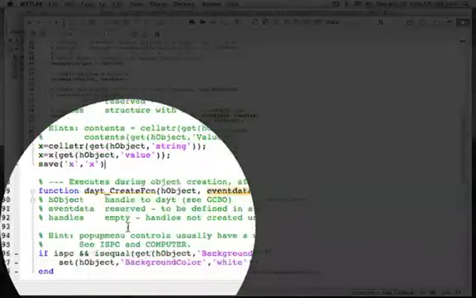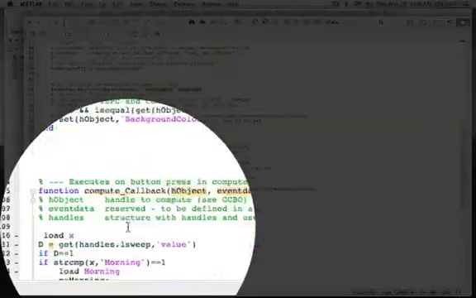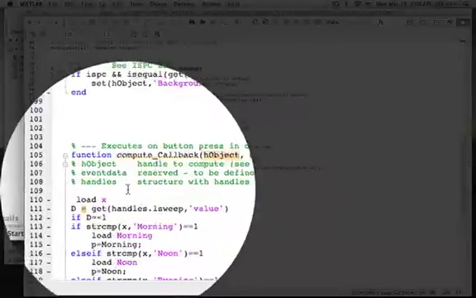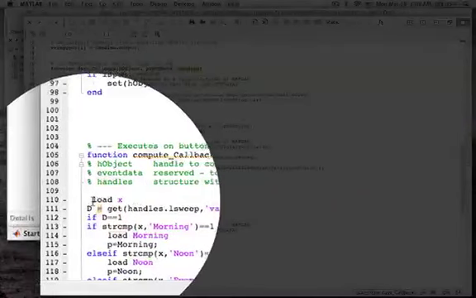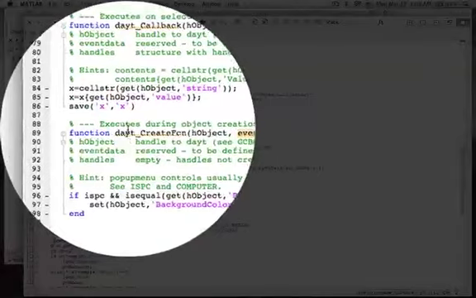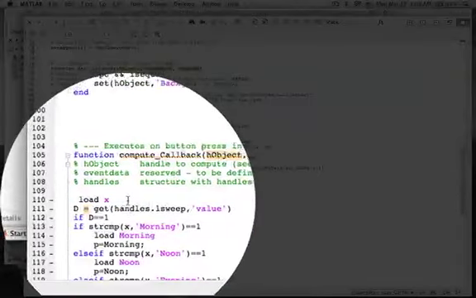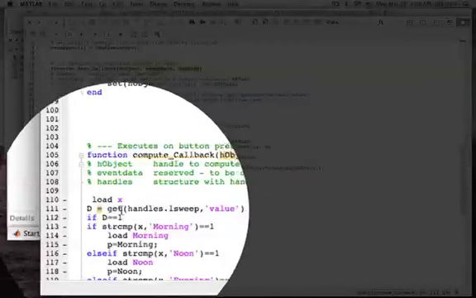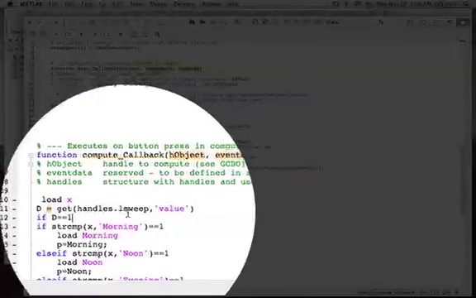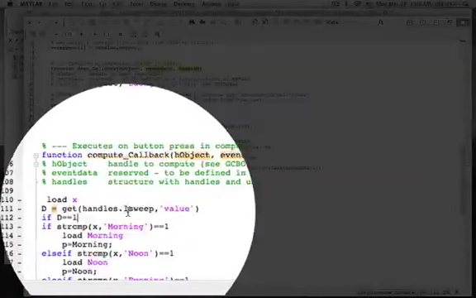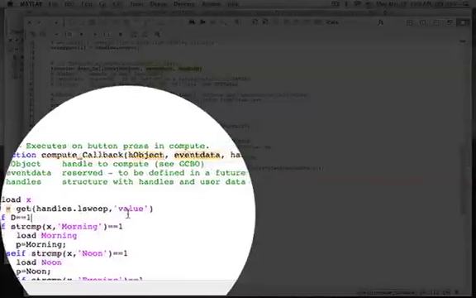And then afterwards, we will write our code for when the user clicks on the button plot. So we find that, and here it is. First we have to load up the variable x, which we created over here, that allows the user to choose the time of the day. And then we'll get another variable, set it to get handles dot whatever sweep you wanted, open or load sweep. My tag for load sweep was L sweep, comma, string of value.